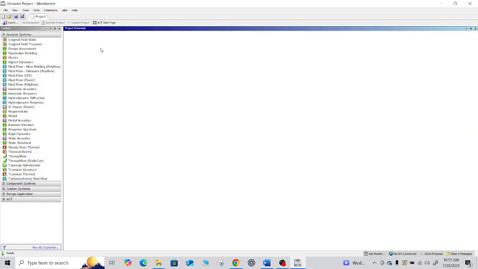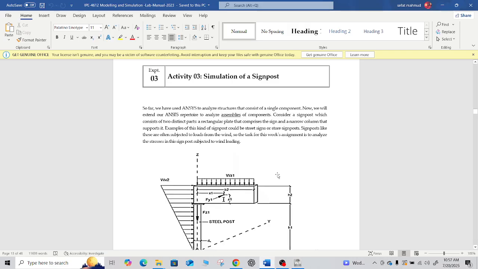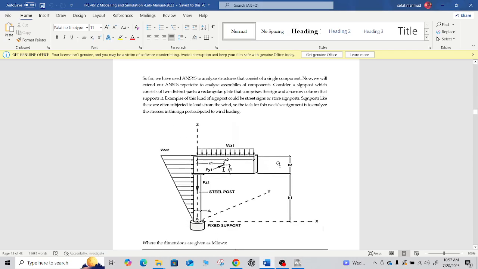Okay, so you have different sections, different fields you can perform simulations in. For fluid flow, you have Ansys CFX and Fluent, and for the turbo machinery we have fluid flow. So there are different sections you can perform the simulation on. But if you go back to our activity sheet, this is a structural analysis. So we're going to perform the structural analysis on this signpost to get the values of the stresses, the strain, deformation, and all that.